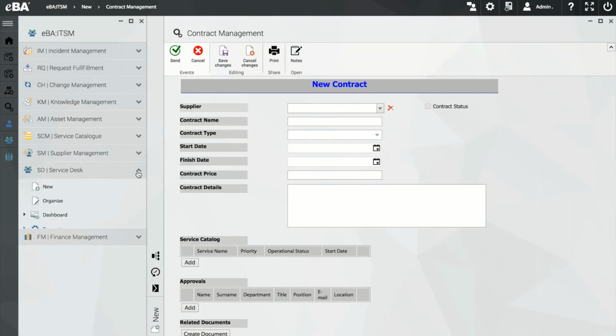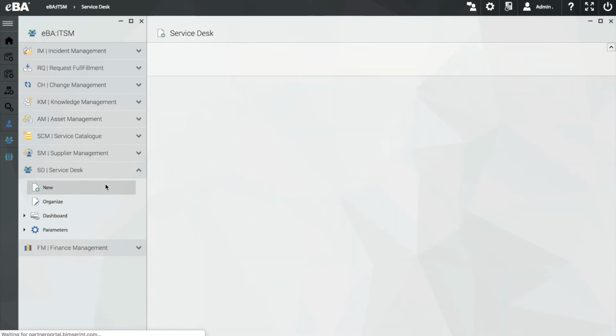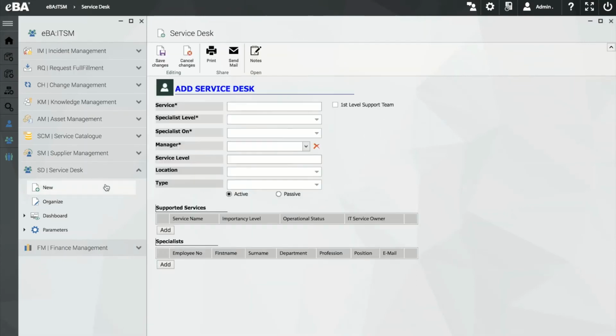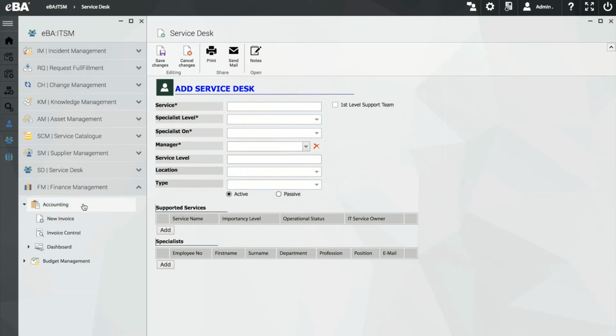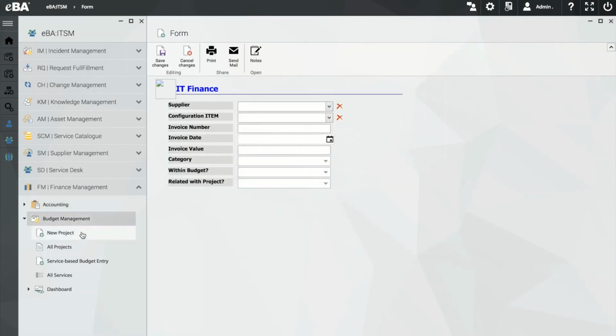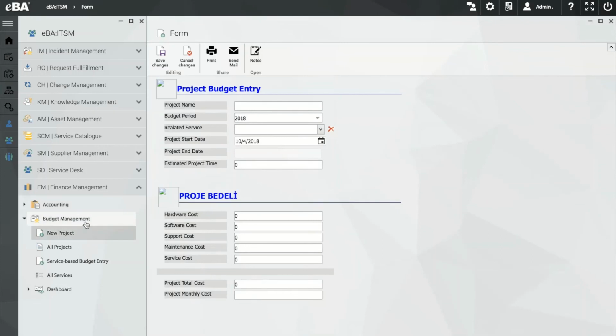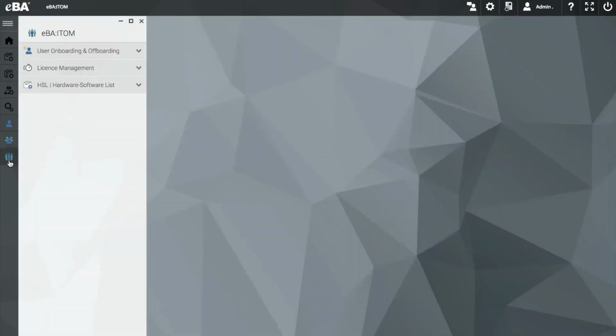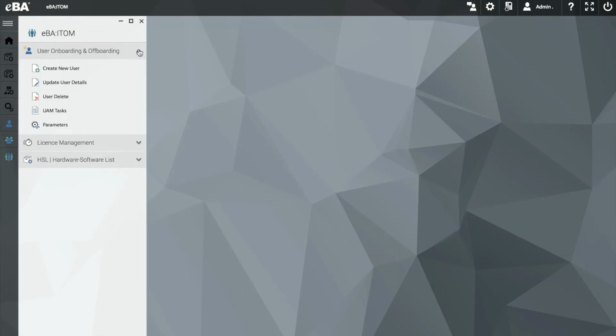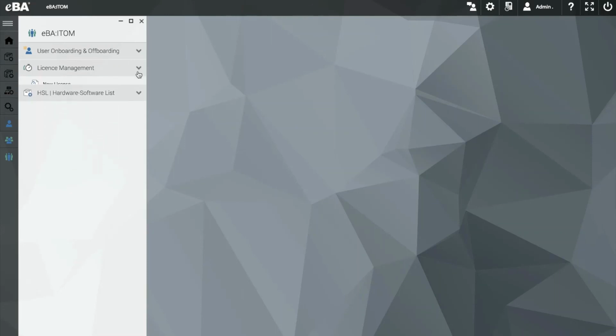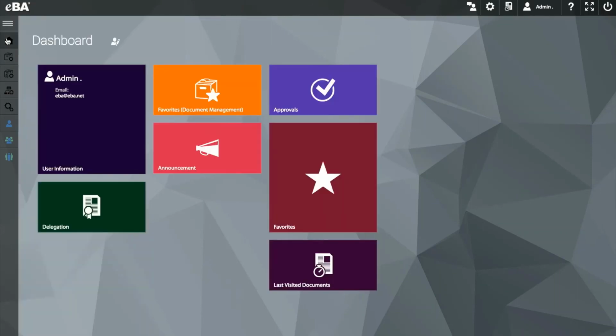The service desk section allows companies to create different teams and levels of support based on the services offered and the qualification of the employees. And finally, with the finance management module, we can create invoices or manage the budget allocated to a certain project. This eBA ITSM solution also includes a few modules for IT operations management. We can use it for things such as user onboarding and offboarding, for license management, or to manage our software and hardware. And basically, that is the eBA ITSM functionality.